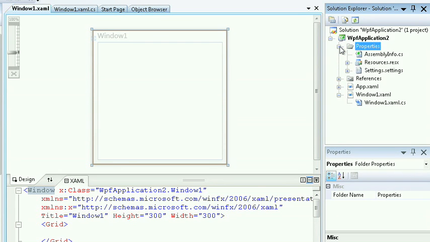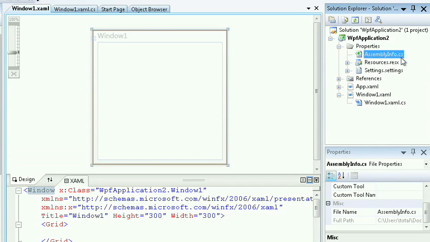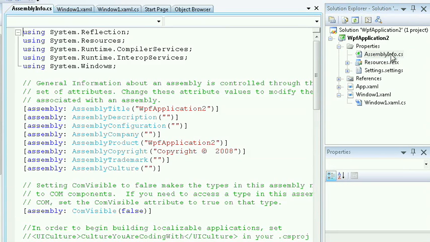In the Properties folder, you'll find the metadata for your project. One file is called Assembly Info. It ends with a CS because we chose a C# application. If we had selected a Visual Basic application, the file extension would be VB. Double-click on this. This will load the file into your code editor.